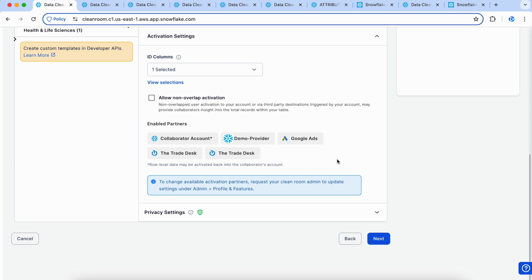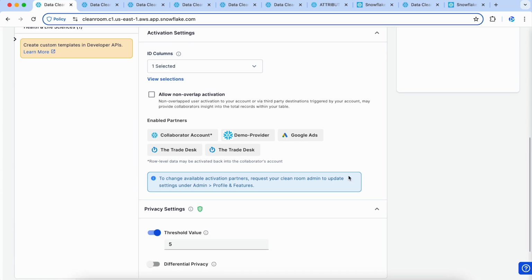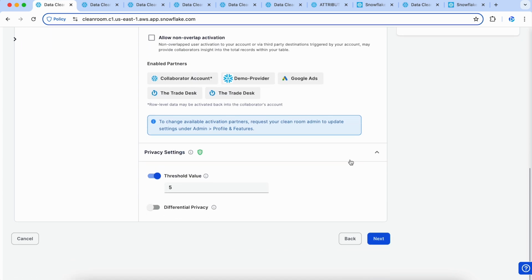Enabled partners are any of those ecosystem partners that you've enabled for this clean room. This is just giving you transparency into that. Now, under privacy settings, these privacy settings are specific to every single template. And so they can be set at the template level.